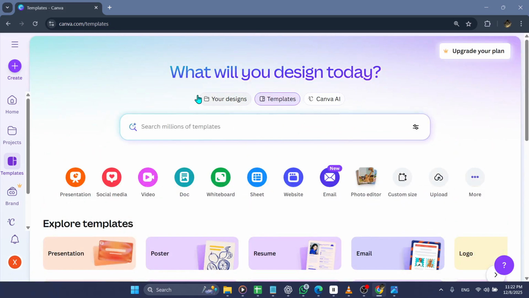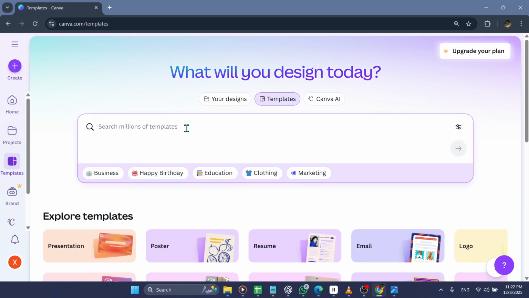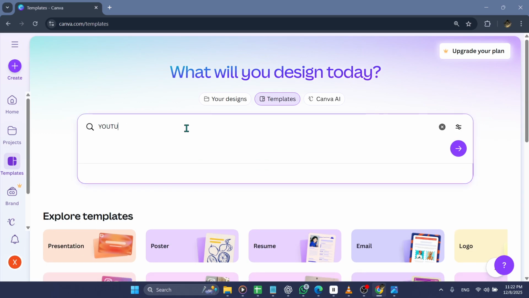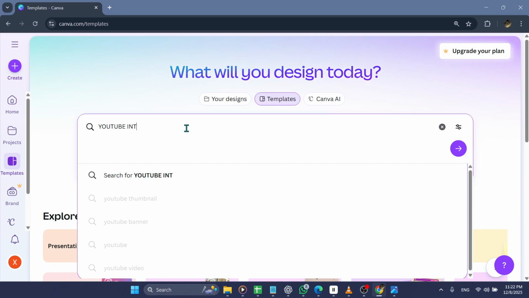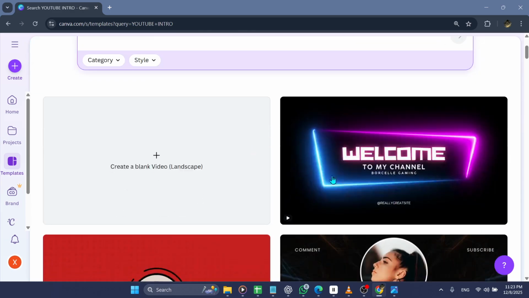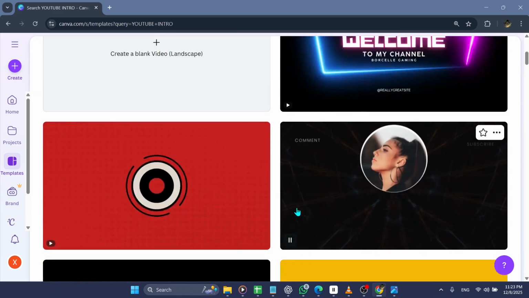First, head over to Canva and sign in. If you don't have an account yet, you can create one for free in just a few seconds. Once you're in, click on Create a Design at the top right and select Video, then choose the video landscape format. This is the perfect size for YouTube, so your intro looks crisp and professional.